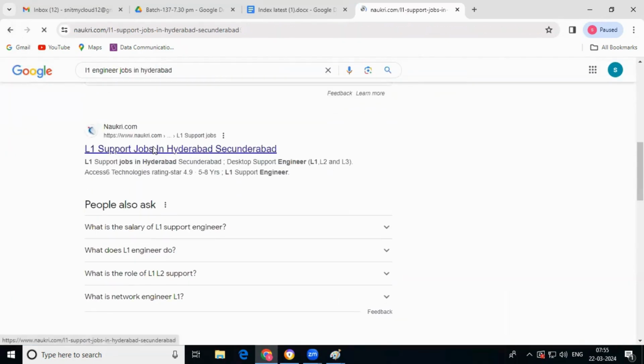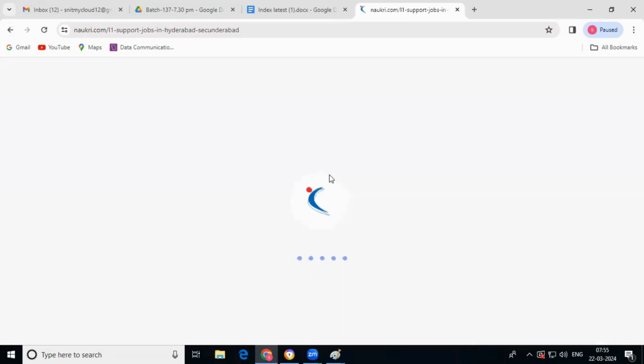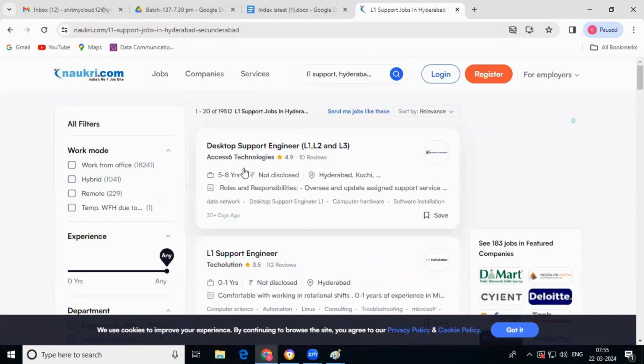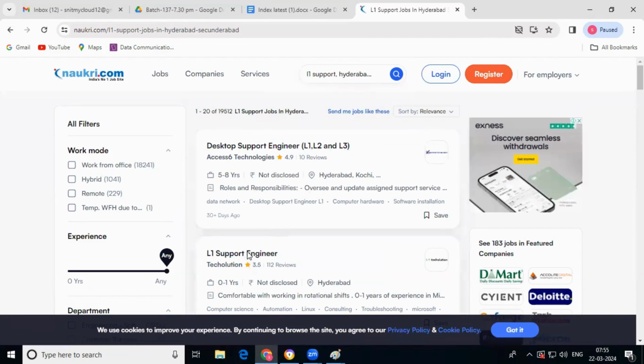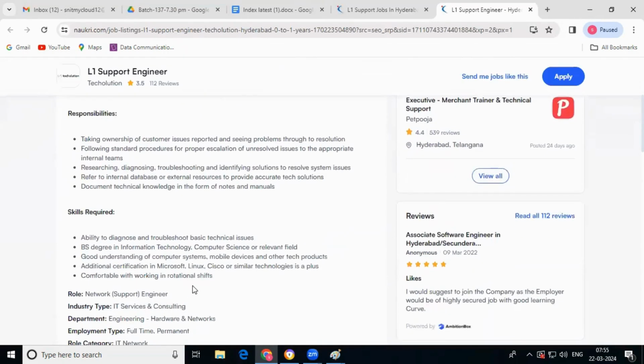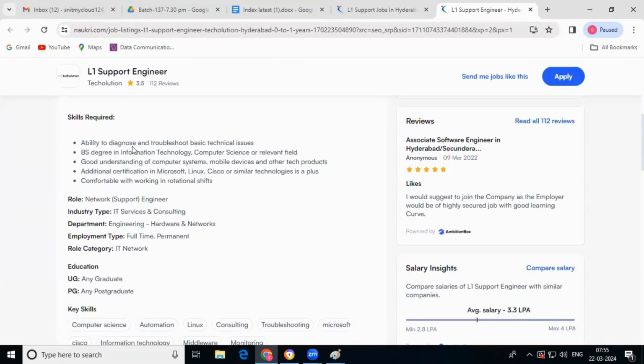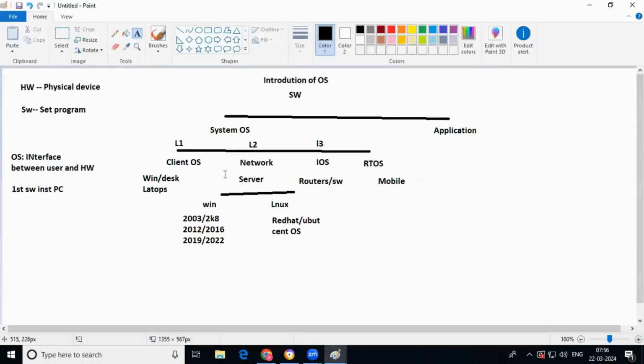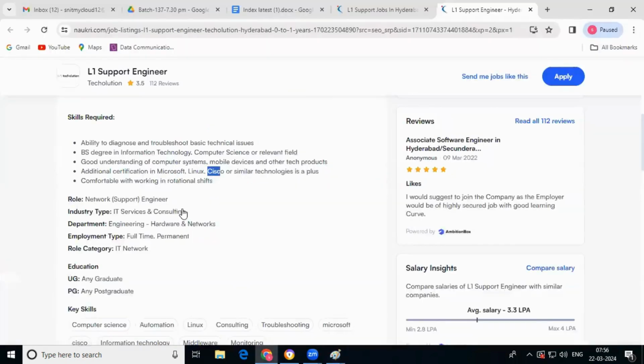Okay, let me take this Naukri part. Inside this, let's get some examples of L1, L2, and L3 engineer jobs. Let me take this L1 job and see what job description they give; some might give, some might not. Here, under skills required, they're asking about Microsoft, Linux and Cisco. So this company is mixing all the things: the Windows part, the Linux part and also the network part. That means they need knowledge of L1, L2, L3 all together.